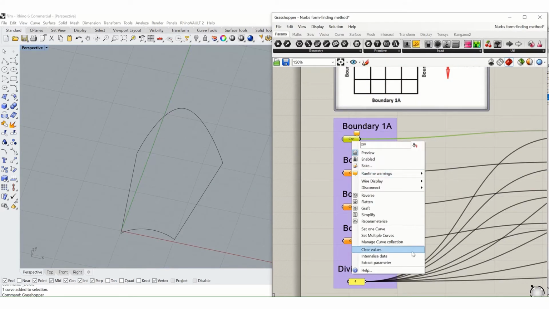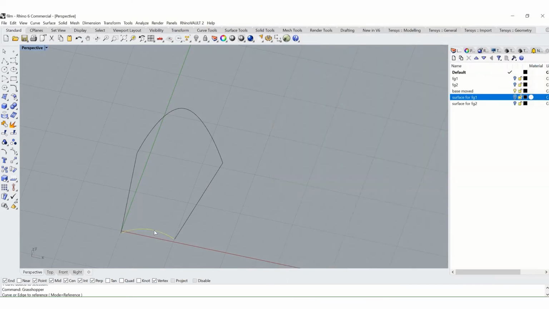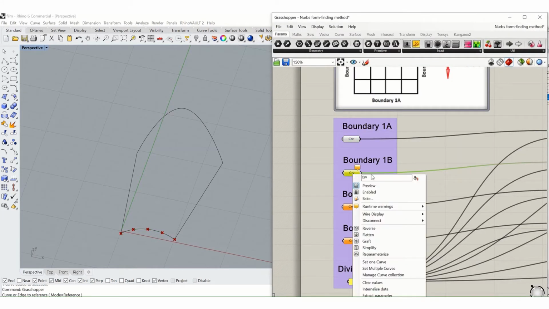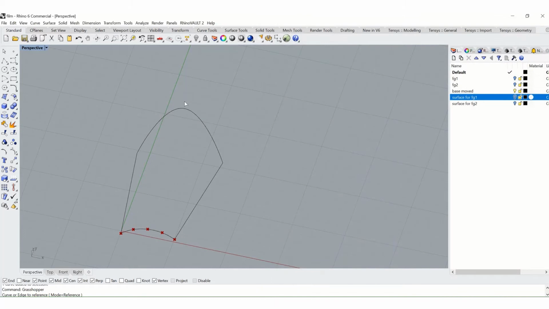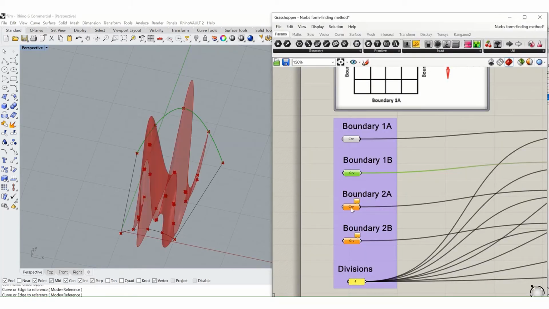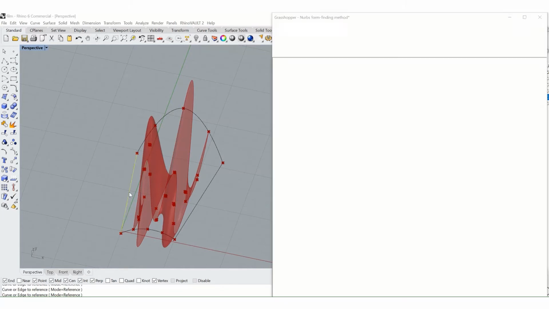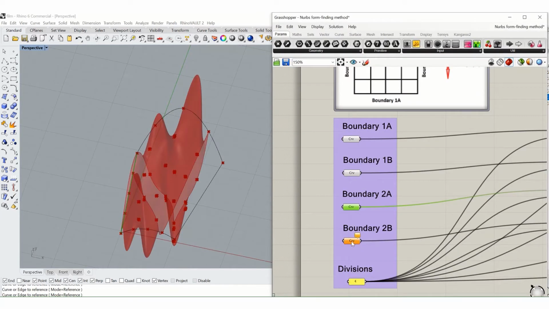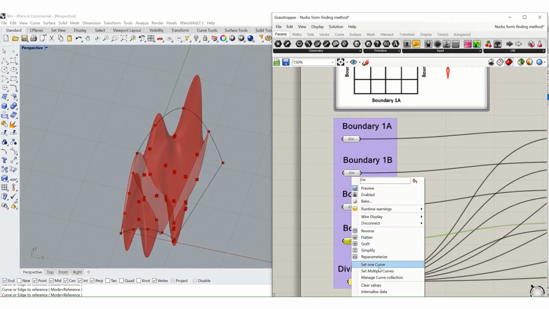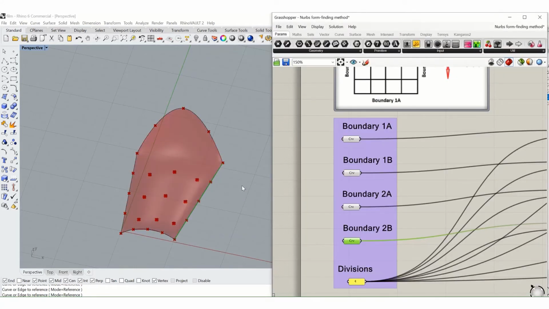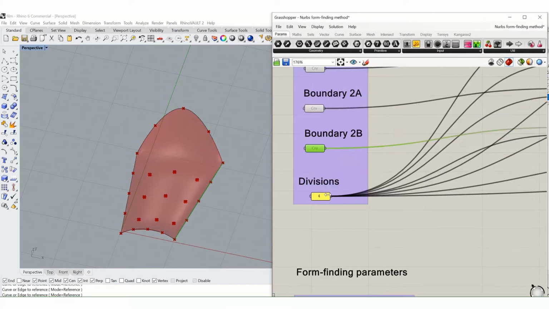Let's start by calling it. This is the bottom one, top, left, and this is the right. Okay, we can set the number of subdivisions for the internal points, but of course it will make everything slower.